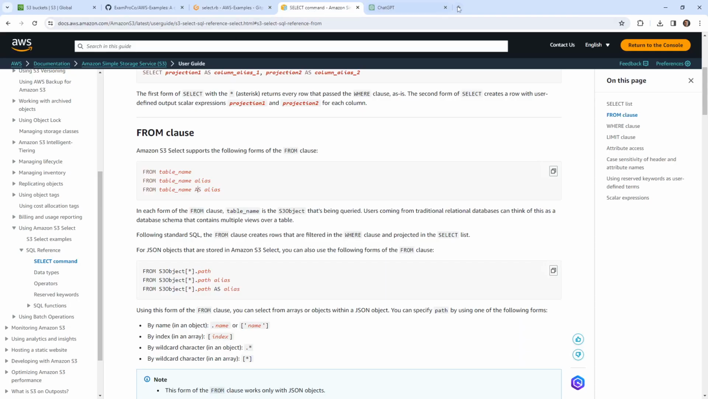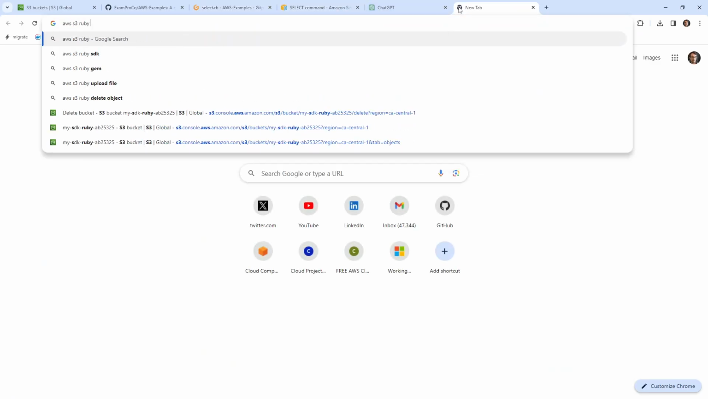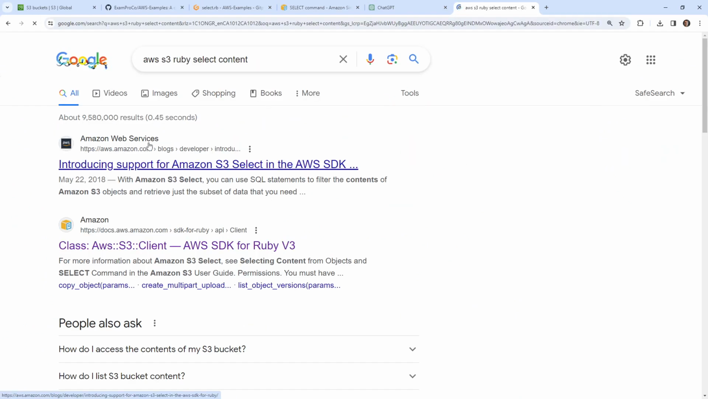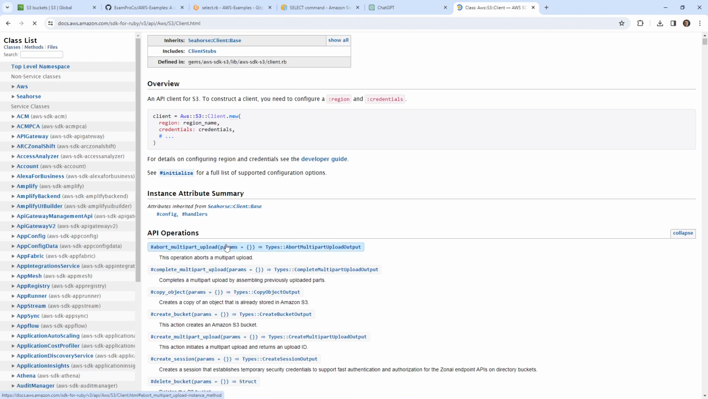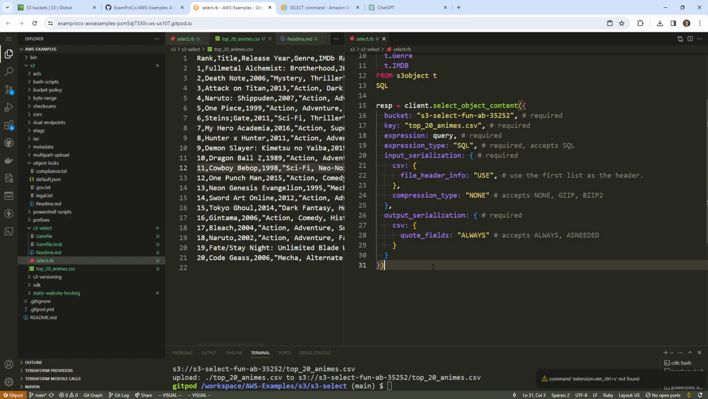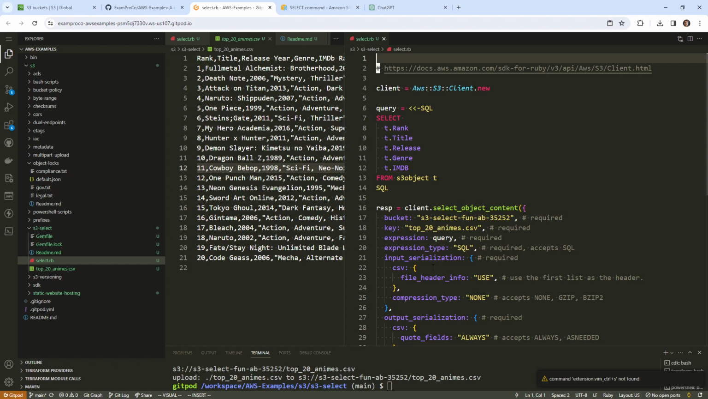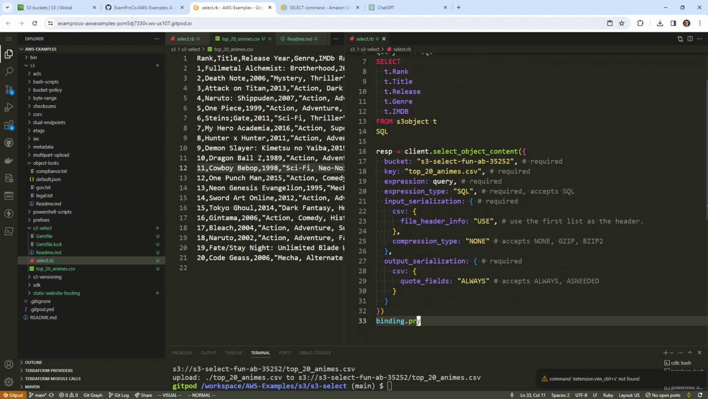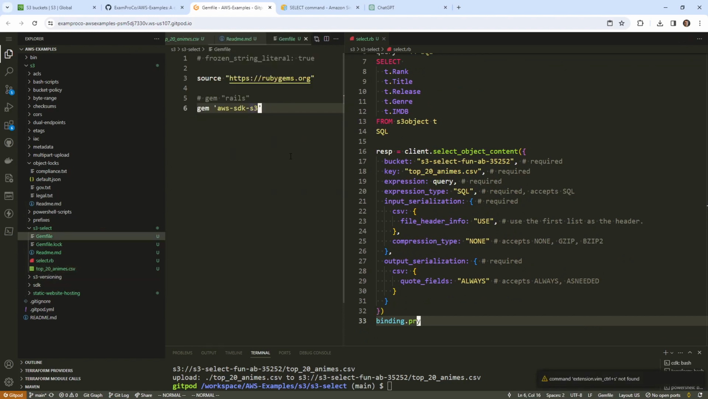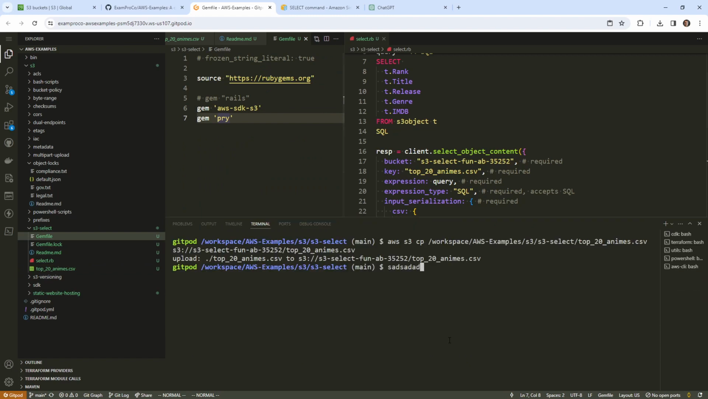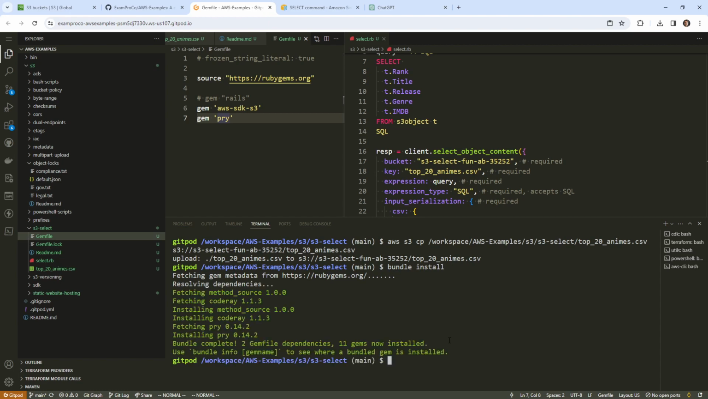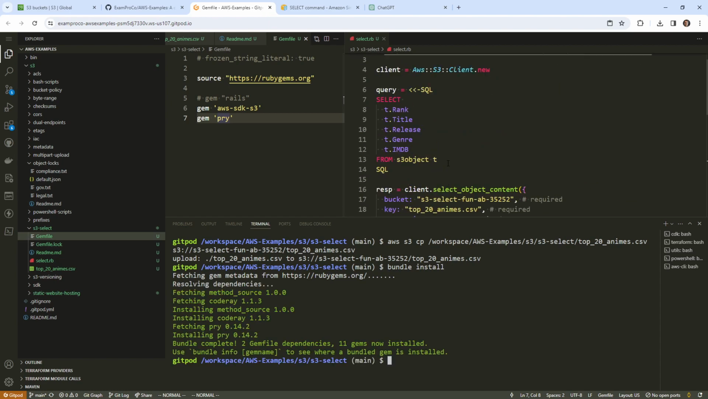We need to go back to, it was S3, Ruby, select, content. I want to get back to that example because, well, actually we don't really need that, I don't think. What I will do is I'll put a binding pry in here, so I'll just say require pry. And this allows us to put a breakpoint so we can inspect the response and see what the result is. We'll have to go to our gem file and add pry here, and then we'll do a bundle install down below. It is not being responsive here. There we go. Bundle install. And so now we should be able to run this script.